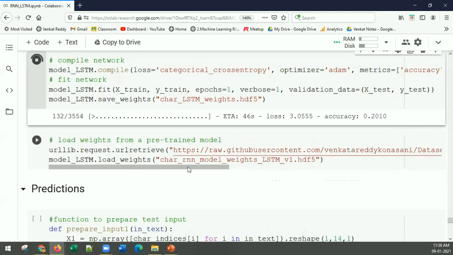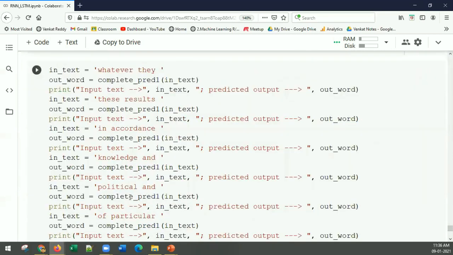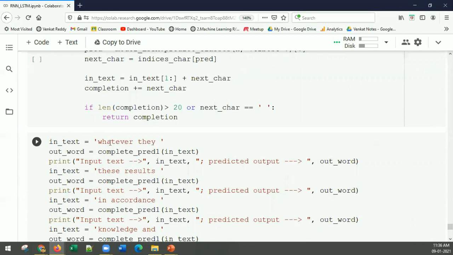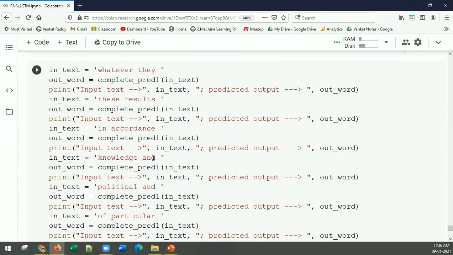We will run one epoch, or get the model from my file. Later on, you can execute for more epochs as well, but you can directly load this pre-trained model from my previous execution. After executing for one epoch, get the predictions. If the input is whatever day, then what should be the predicted value? If the input is knowledge and, then what should be the predicted value?